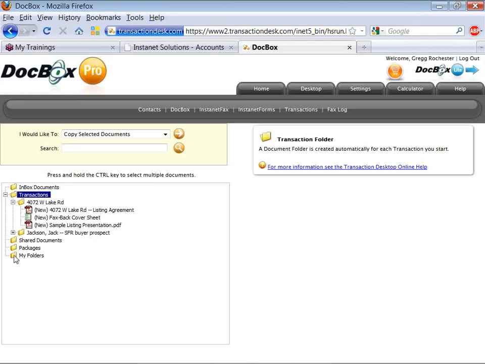The bottom one is My Folders. You can create any, I call them non-transaction specific. So you can see we have folders for all of our transaction files. But maybe you want some additional foldering for your professional licensing documents where you're going to upload all of your paid receipts for your dues and all of your CE credits and all of that continuing education. Wherever you want to store those documents.